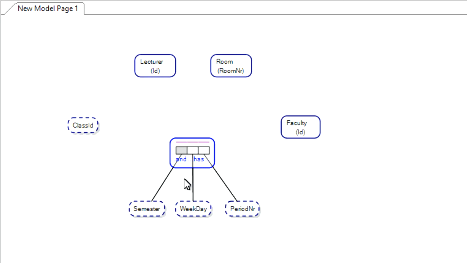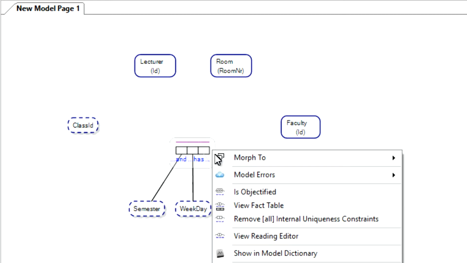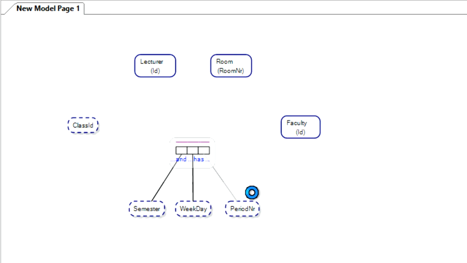So semester and weekday has period number, and what we want to do is objectify this fact type so that we can reference it from other fact types. So just select the fact type, right click and click on Is Objectified. So that objectifies the fact type for us. It's got a very long-winded name at the moment, which is just an extrapolation of the fact type reading. Semester and weekday has period number.